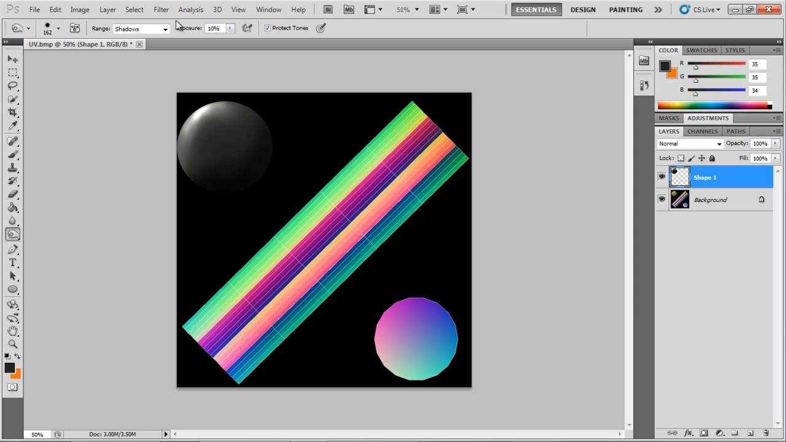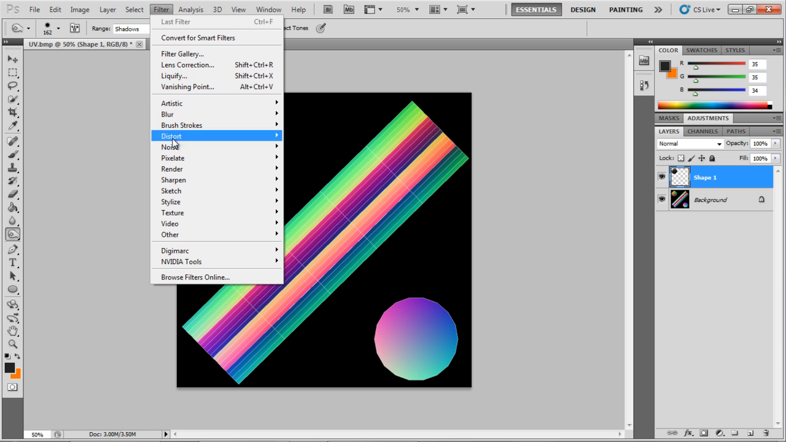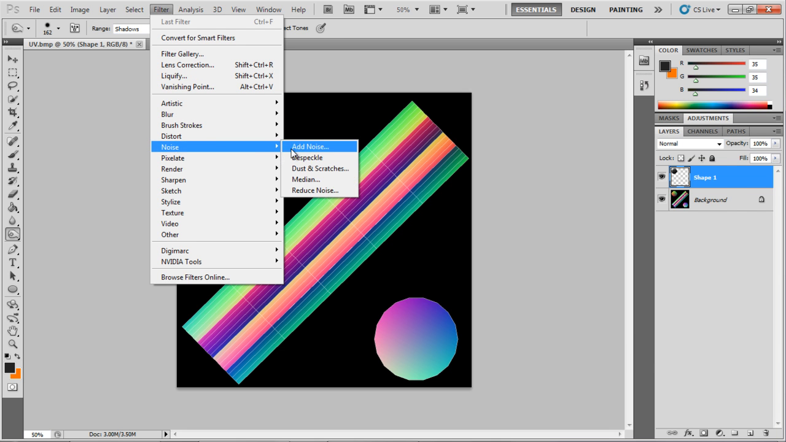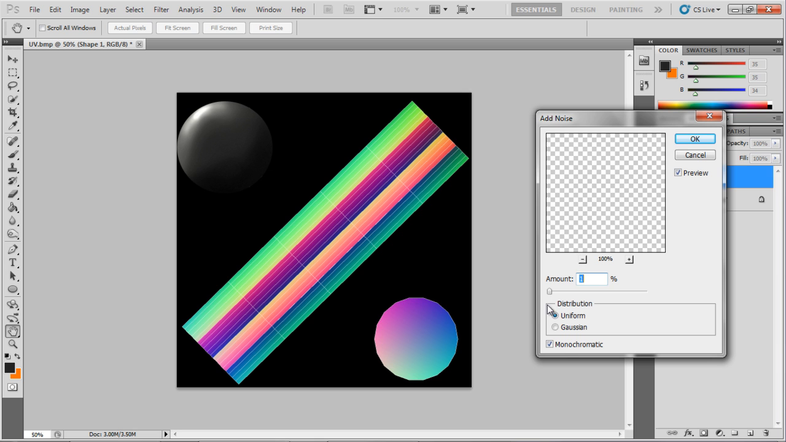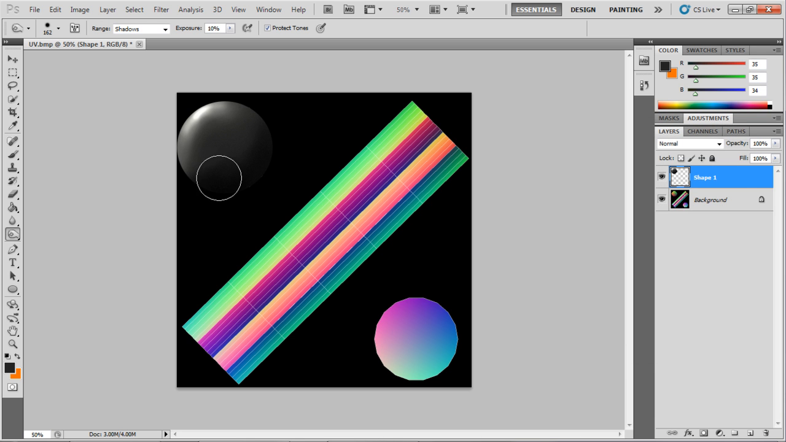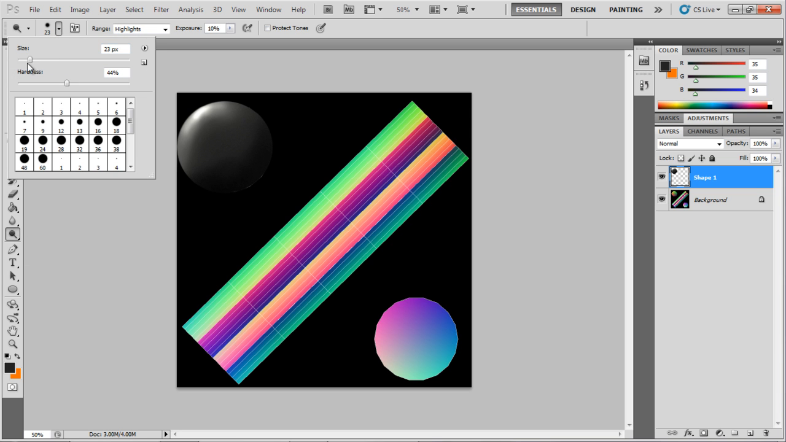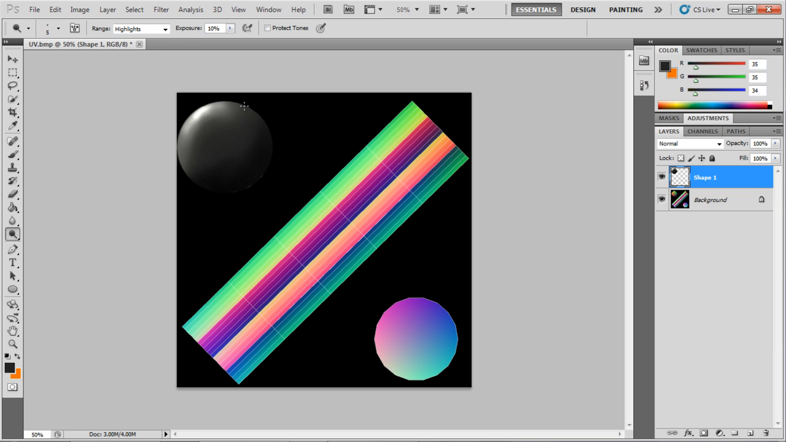Alright, so now we're going to go Filter, Noise, Add Noise. This makes it look a little bit more metal. It makes it look bumpy and not smooth. Now we're going to go to the blur tool and just blur some of our highlights here. And next we're going to add in some scratches. So we're going to go to our dodge tool, make the size pretty small, about 5, and just sort of add in random scratches.